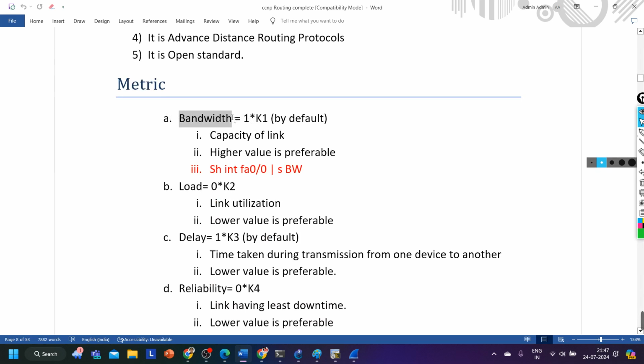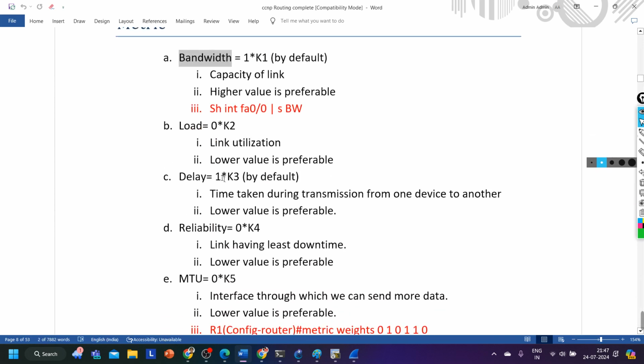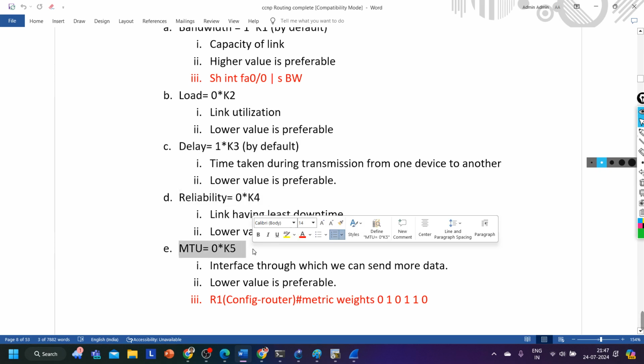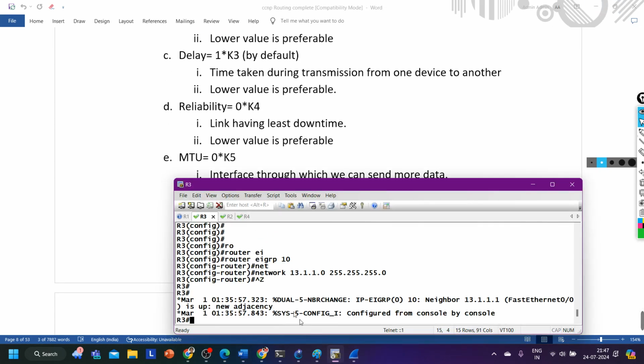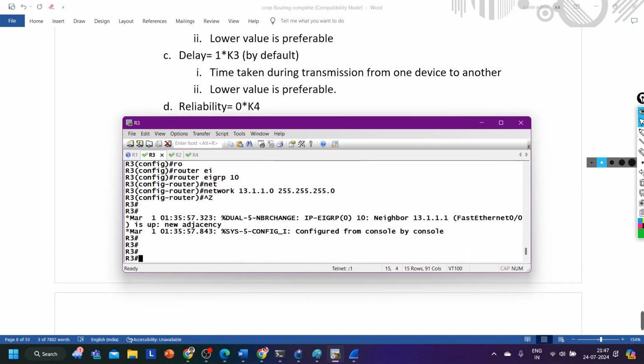And K1 is what? Bandwidth. K1 is bandwidth. K2 is load. K3 is delay. K4 is reliability. K5 is MTU. Right? Like if you want to tell the router, please use K3 also, you can configure the router.